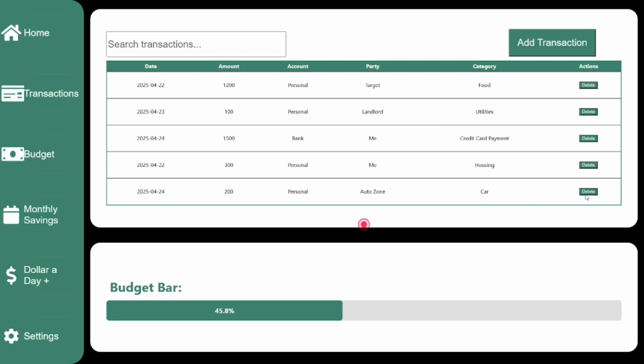At the very far right of each transaction is a delete button that can be clicked to remove the transaction. We can also add a transaction from this screen by pressing the Add Transaction button.